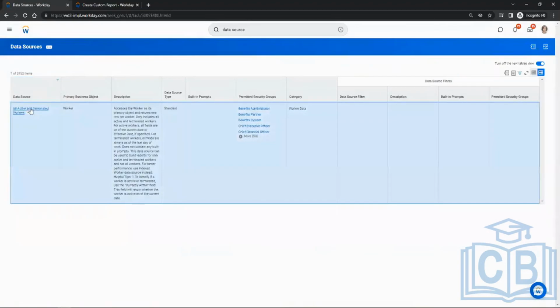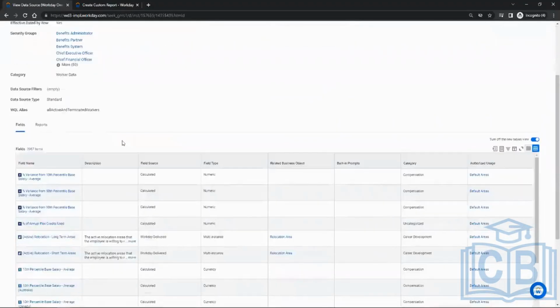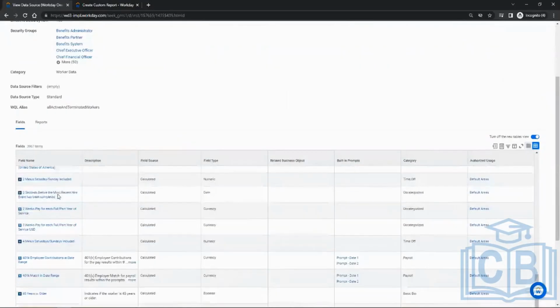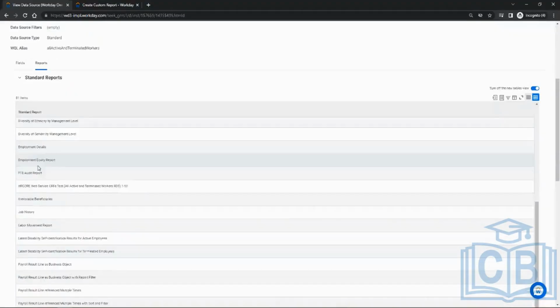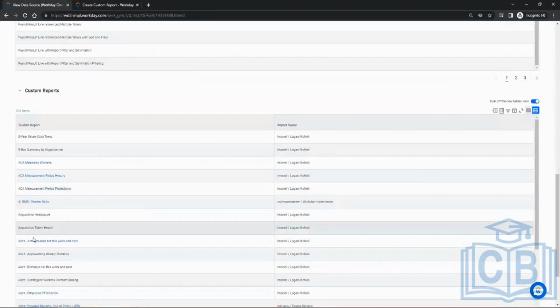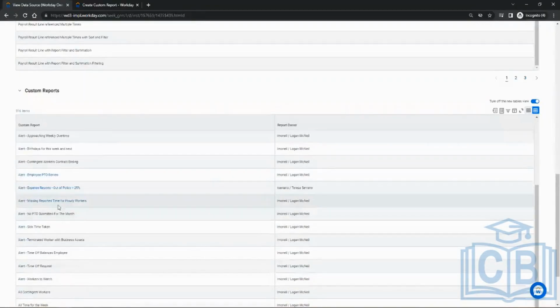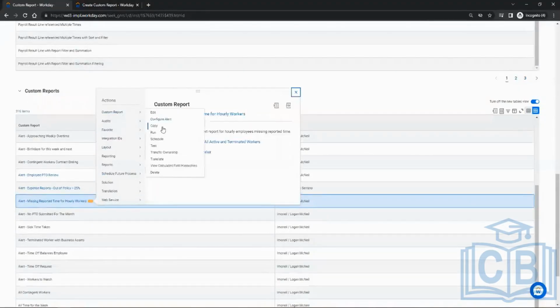Now you click on this data source. It will open up and you see these are the fields which are available on this data source, and these are the reports. There are some standard reports and there are some custom reports. This is the one which is similar to what my requirement is, right? And I can copy, I should build from this. What you do is you do this, right click, custom report.